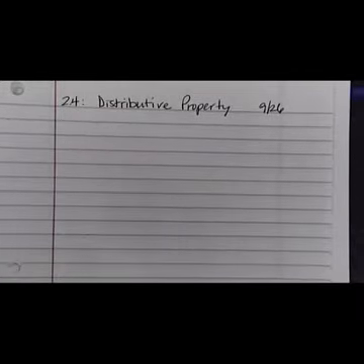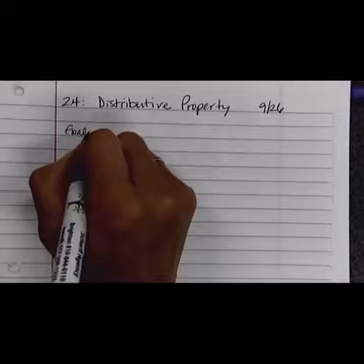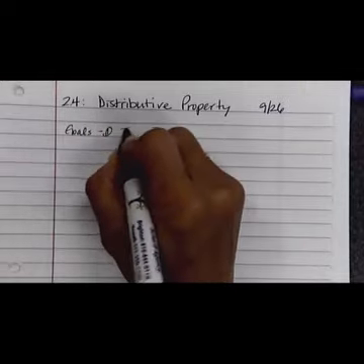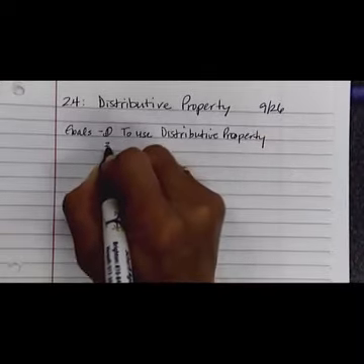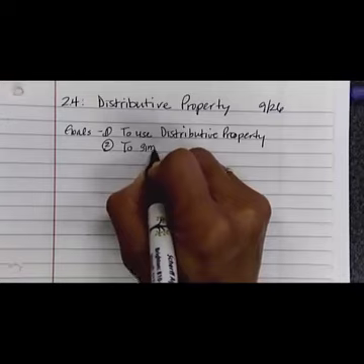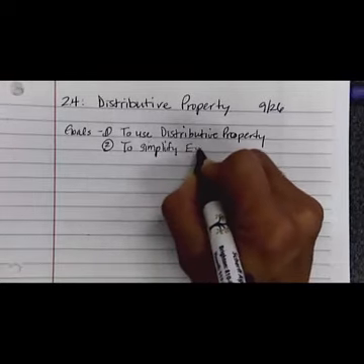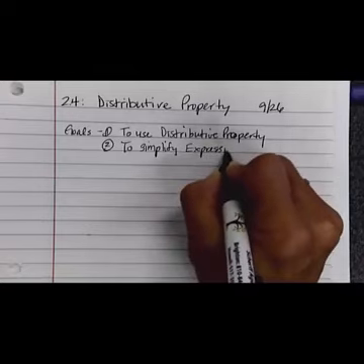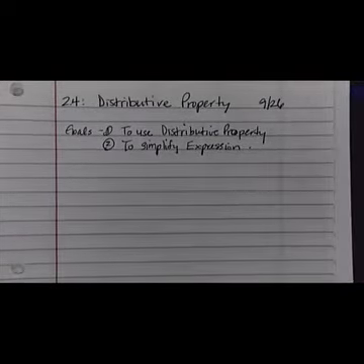All right, so distributive property. Your goals for today: goal number one is to use the distributive property. And goal number two is to simplify. We're going to be simplifying algebraic expressions, okay? Which you've done already before, so hopefully it'll be really easy for you guys.